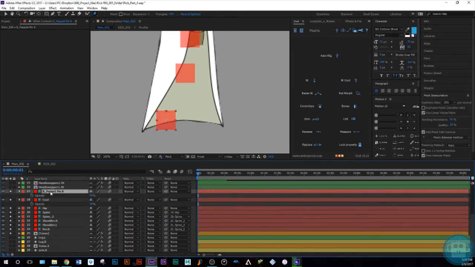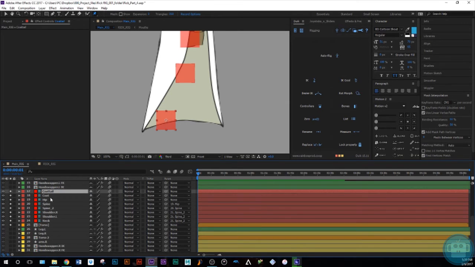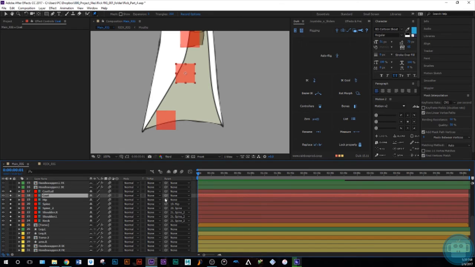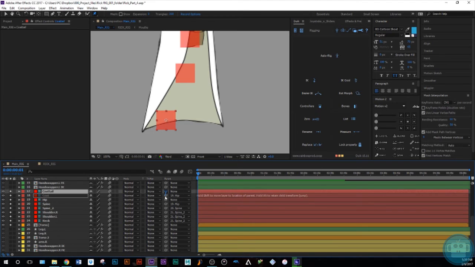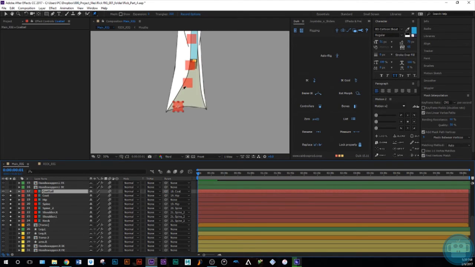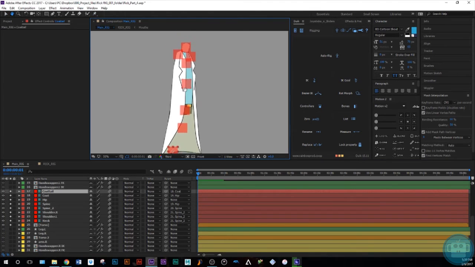I mean, would you call this really a coat? It's some sort of shirt, right? Like a lab coat or something. But whatever, you can name it whatever you want, but for reference sake, let's name it coat, coat tail. Okay, the coat is going to be parented to the hip, and the coat tail is going to be parented to the coat. So that takes care of the torso, really.